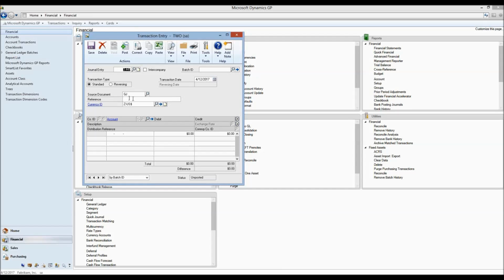You always want to keep your source document to be GJ, that means general journal, and then you can type in a reference if you want, and here's where you can select your currency ID. If you have multi-currency, then you'll understand changing that if you need to. And then here is when you can enter in your basic accounts with your debits and your credits. And then here you can save it if it is attached to a batch, or you can post it directly.